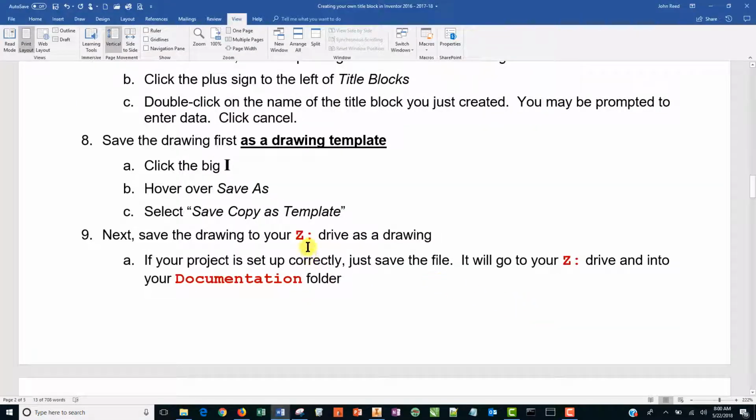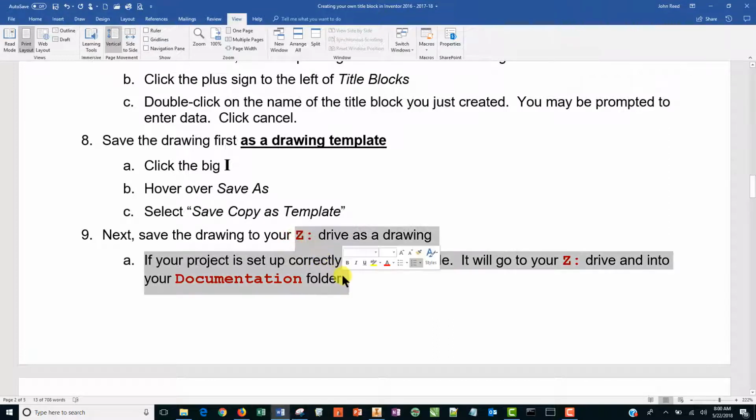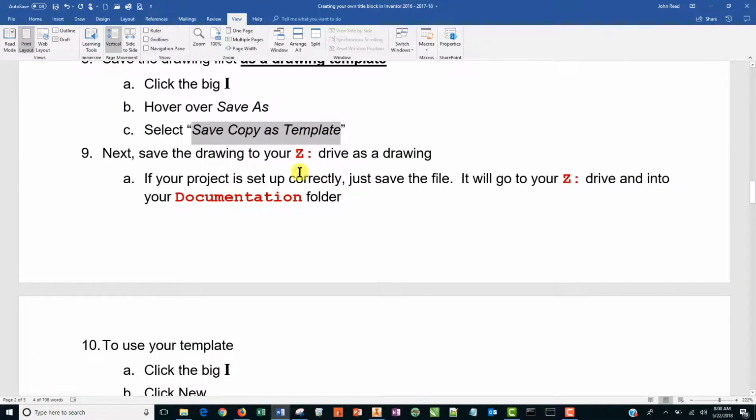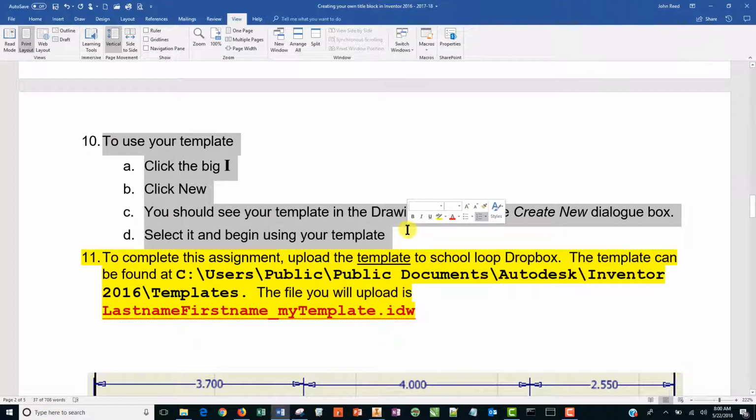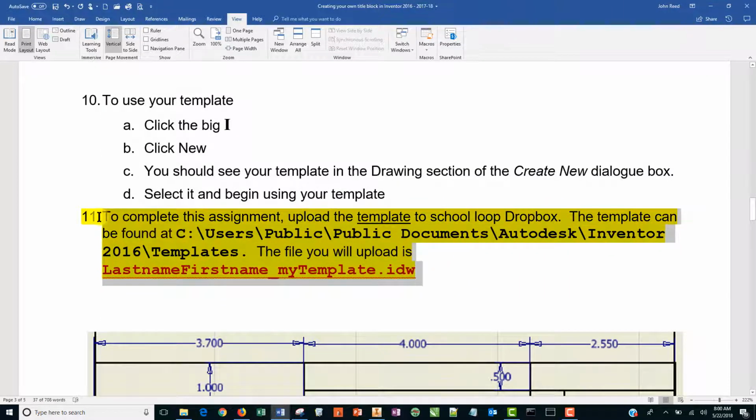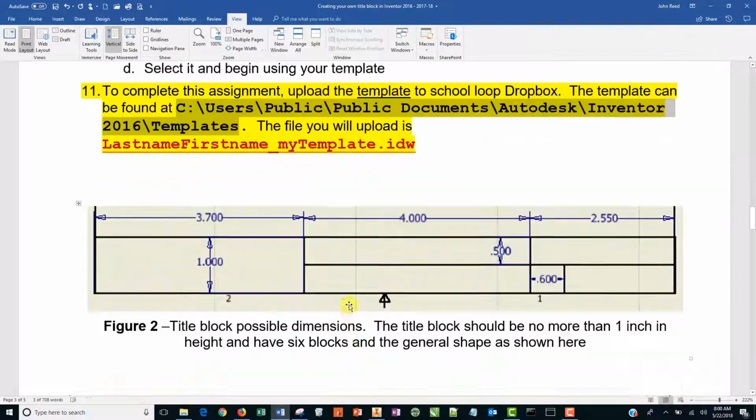Now, you're going to want to save that also to your Z drive, just so you have that. Because when you save it as a template, it goes on the C drive, and you just want to keep your own copy. And then to use your template, as I just showed, you follow those instructions. Finally, the way I want you to turn this in is, this is a rare occasion where I want you to turn in an IDW. Remember, IDWs generally can't travel because they need to have the part file with them that they refer to. However, this is a template, so you're just going to go down and find the template at this location on the C drive and upload it to School of Dropbox.